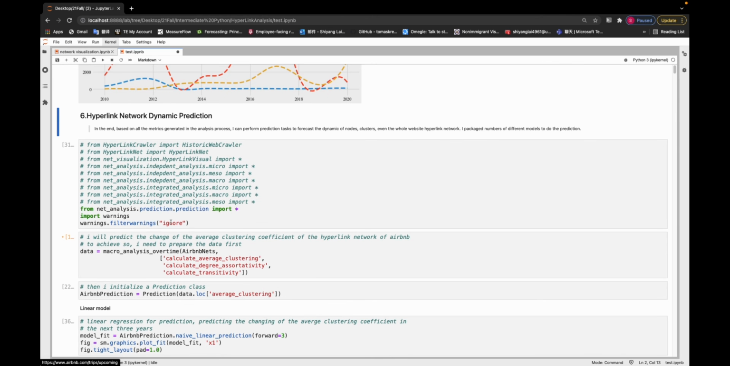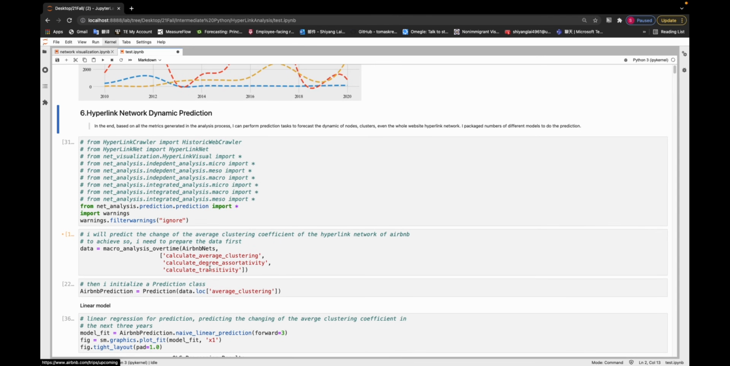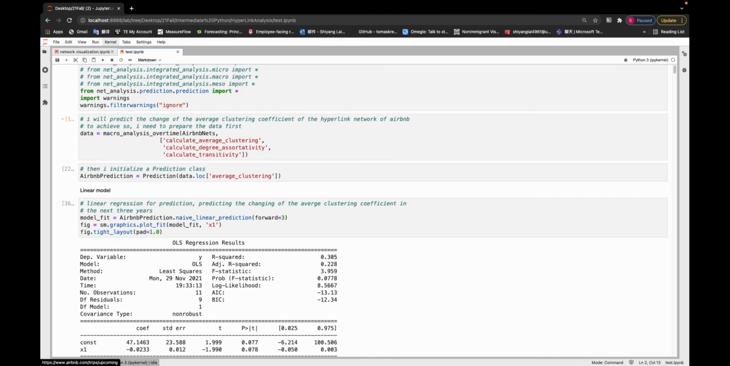In this example, I want to predict the change of the average clustering coefficient of the hyperlink network of Airbnb. To achieve so, it's necessary to calculate it and some supplementary predictors first. After that, we need to initialize the hyperlink net prediction class, specifically designed for hyperlink net prediction. The first and the simplest model is linear regression.